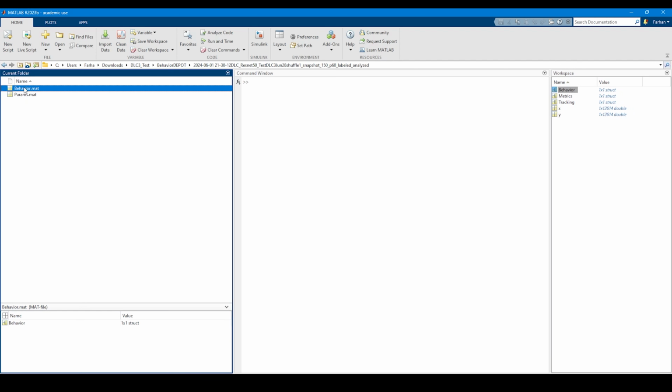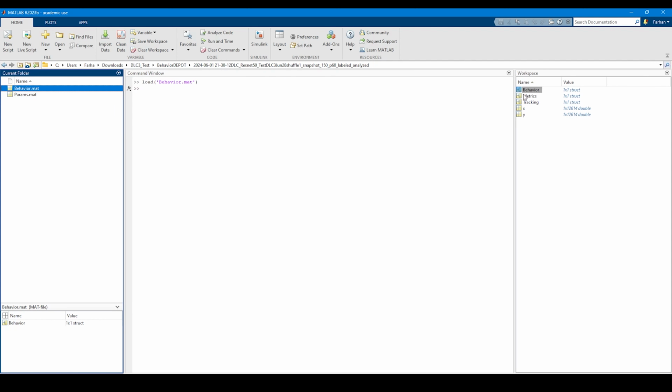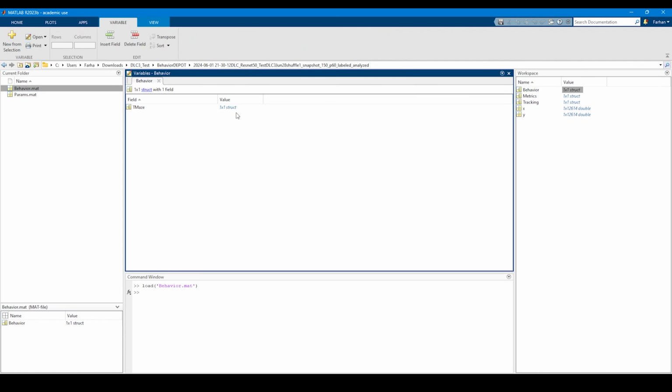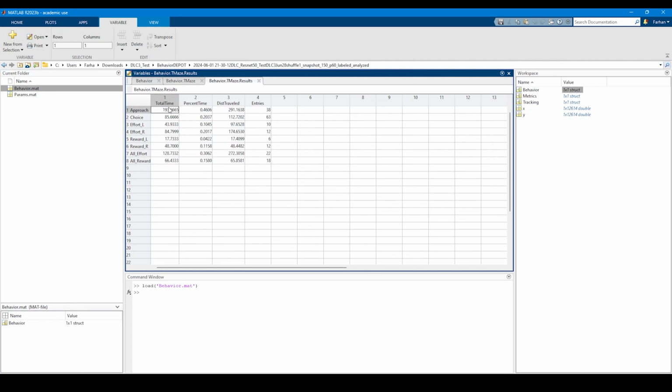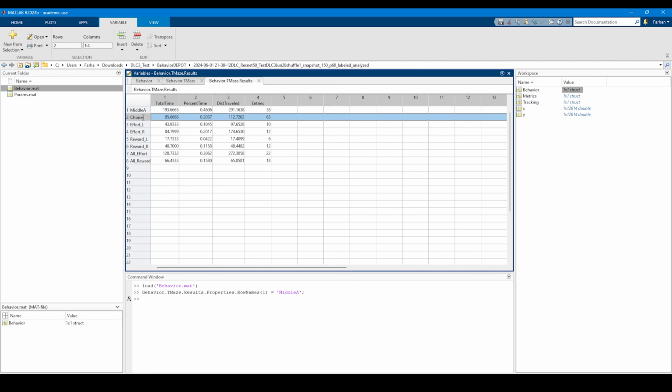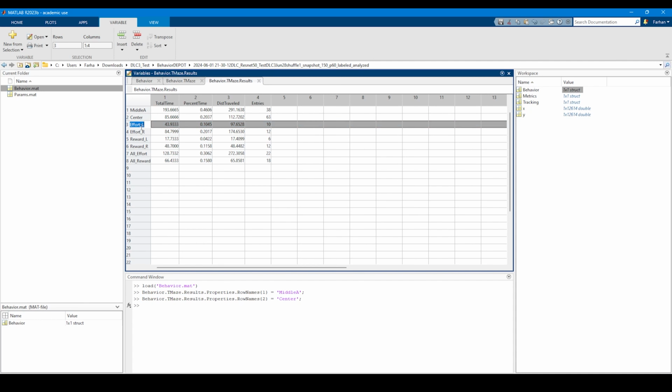For example, you can find your behavior data here under the behavior tab. Once you load it in, it gets loaded into the workspace, and double clicking on that will bring up the structure. Within this, let's look at the results. You have total time, percentage of time spent in each of those ROIs that you drew, distances, for example distance traveled within that ROI, and the entries. Now you can change the names here. This is why initially I didn't care about the names that were built into the function. Here I can change the names for the ROIs that I drew myself.